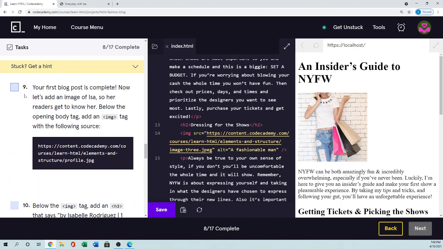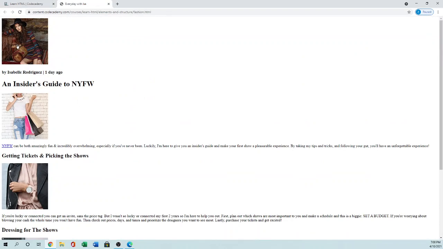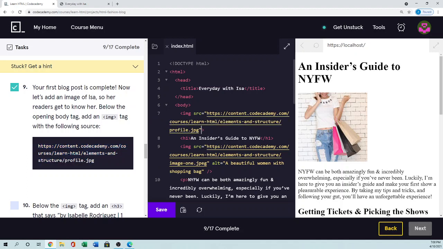So now number 9, it says your first blog post is complete. Now let's add an image of Isa so her readers get to know her. Okay, so below the opening body tag, add an image tag. So in this example, first add Isa's picture. So below the body tag and before the h1, I will add an image. Alt equal Isa's picture.